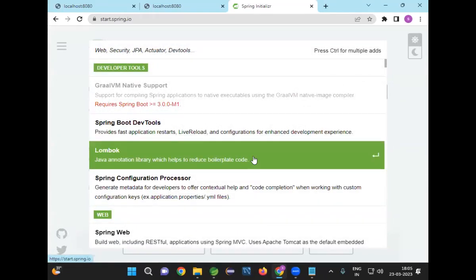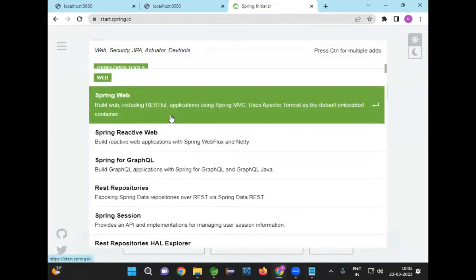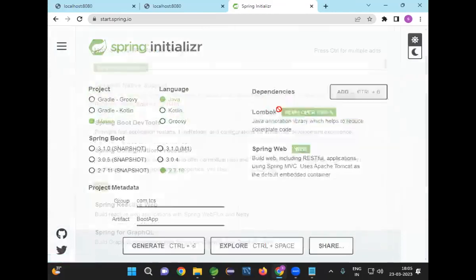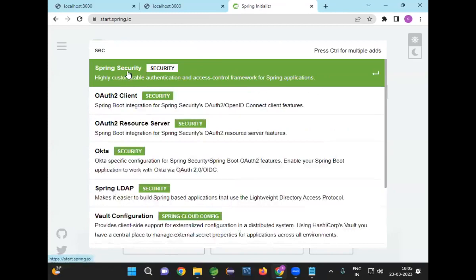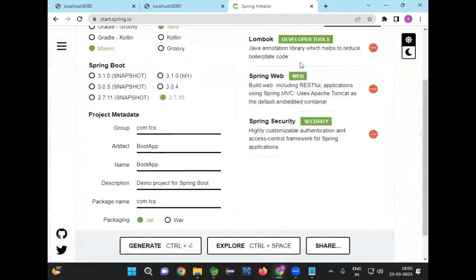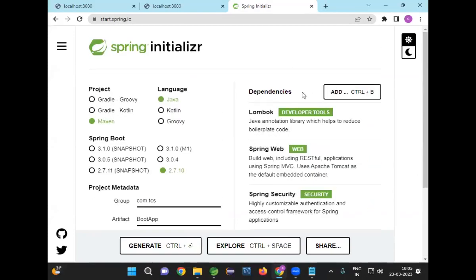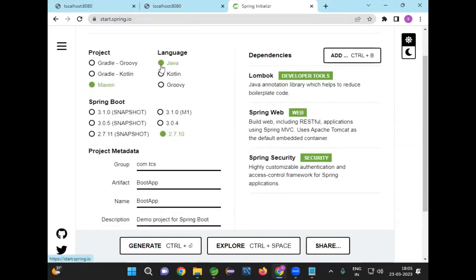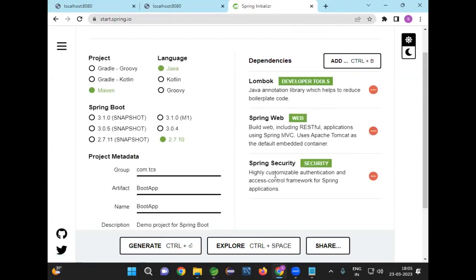I want Lombok. Select Lombok. And I want to go for web starter. Select the web starter. I want to go for actuator. Let's say type it. Security I want. Then Spring Security. So like this, whichever dependencies you want for your project, you can select them from here only. I am using the Spring Initializer website. I selected project as Maven, language as Java, boot version 2.7, and packaging type as jar. Three dependencies I have selected.